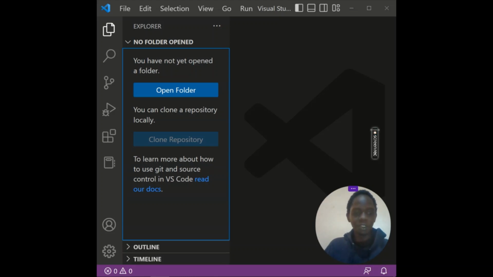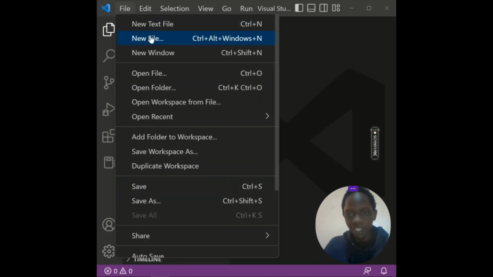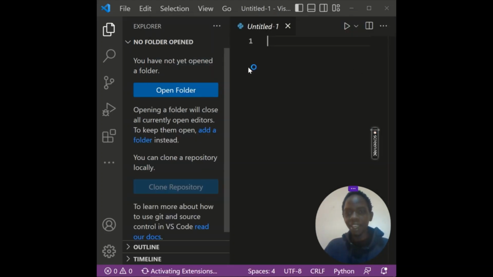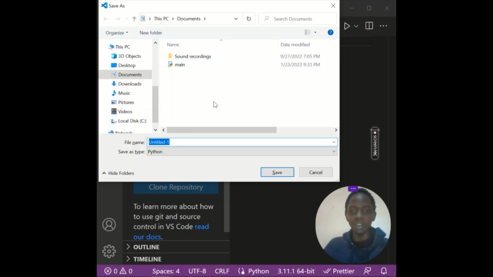So the first thing to do is to print hello world as in any other platform. So we'll come here and create a new file. It will be a Python file, and we can click on the file. We can press Control S. I will be asked where to save it, so I'll save mine as script.py.